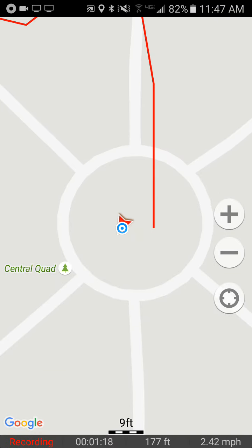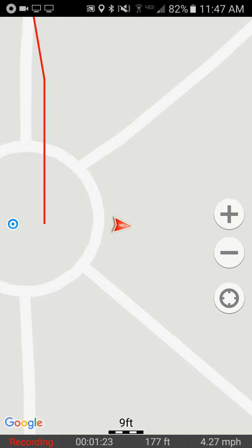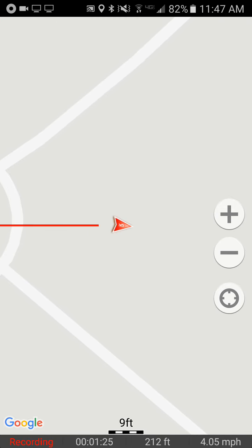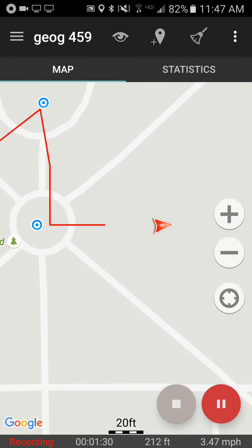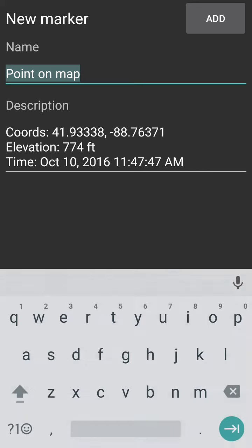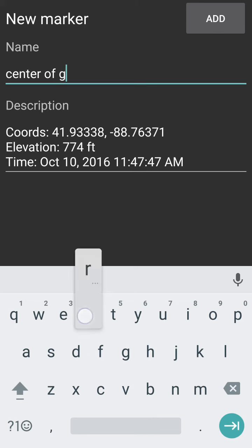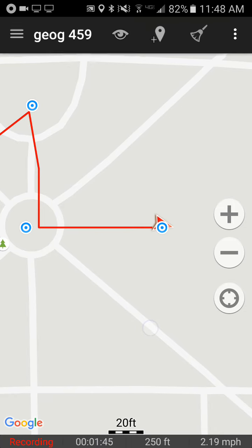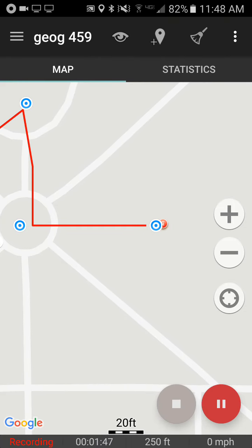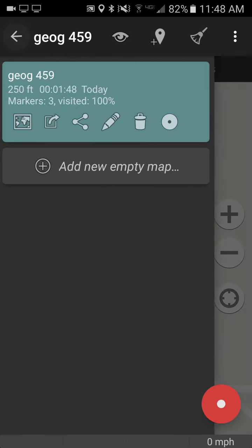Okay, and we'll take just one more, kind of in the middle of the grassy area here. All right, and adding one more point. Great. Okay. Now, if we hit the screen, we've got an option to stop our recording, so we're going to do that. And we're going to go back to our map here by clicking in the upper left-hand corner.